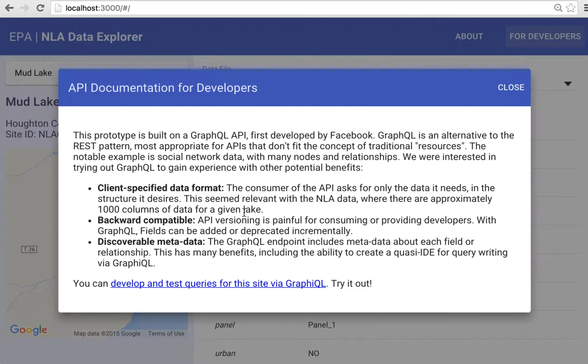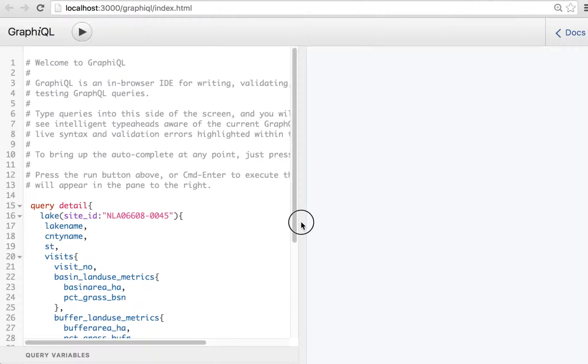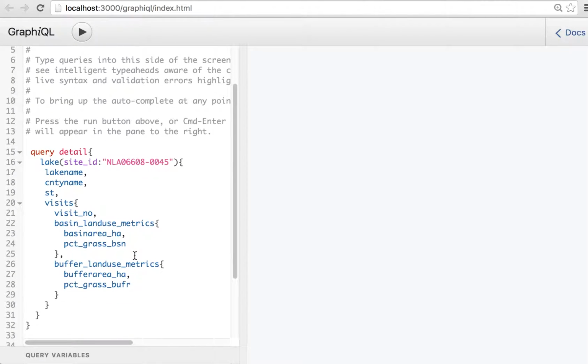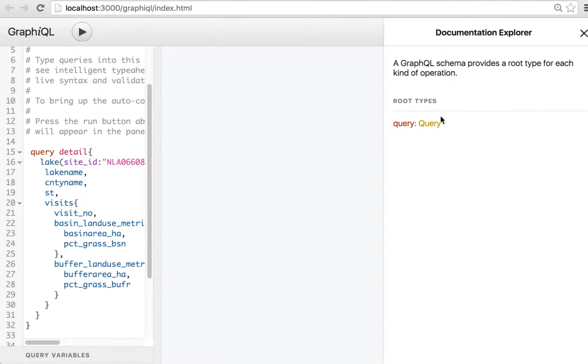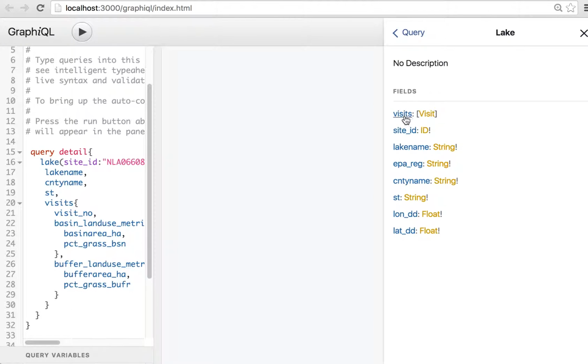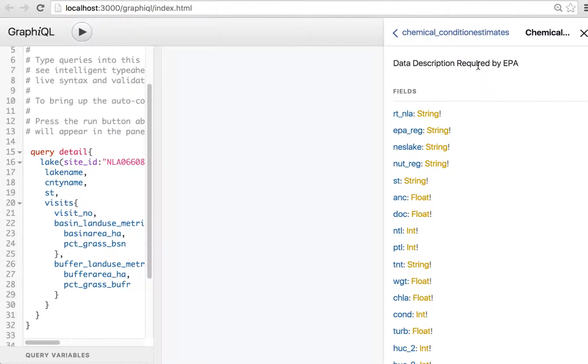So again, back to the underlying API, we built this application on top of it, but other developers can use that same API to query the data however they'd like. One of the great things about GraphQL is that it has a lot of metadata built in. So I can look at what information is available. I can drill through and get metadata and documentation. And again, this is another area where if we had some of those descriptions provided by the data owners, this could make for a much richer user experience.